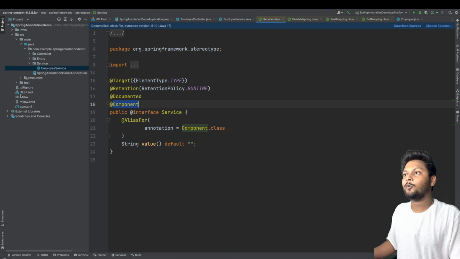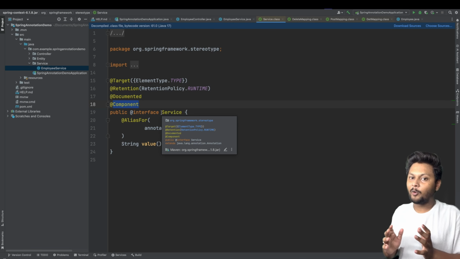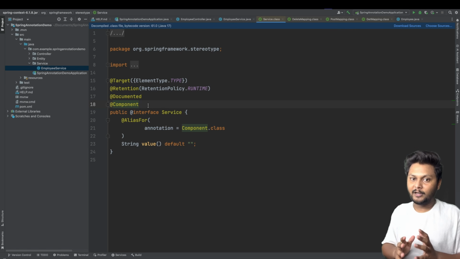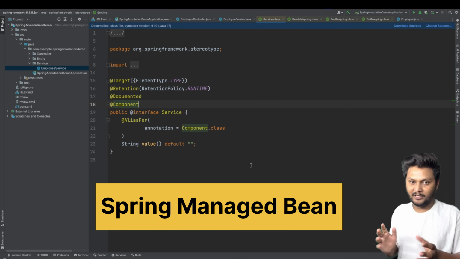So here you don't need to go ahead and say employee service E equals new employee service, right? The initialization of that object will be managed by Spring. At the moment you mark a class as a component, that particular class will be managed by Spring, and it will be converted to a Spring managed bean, right?